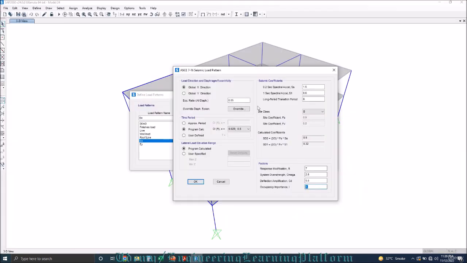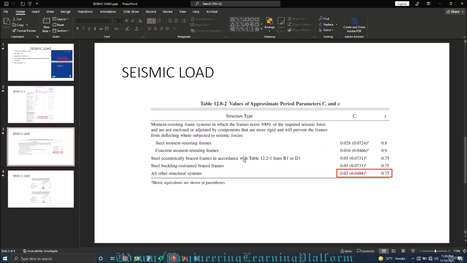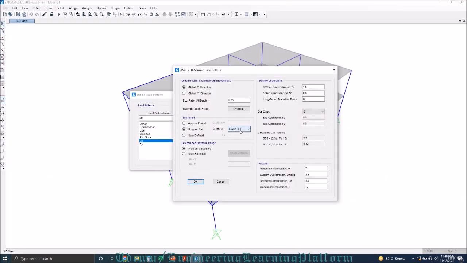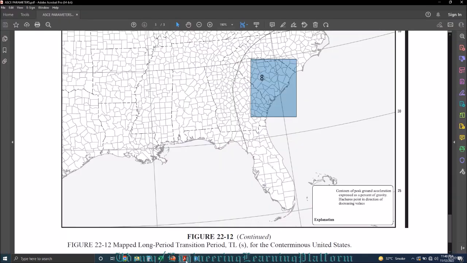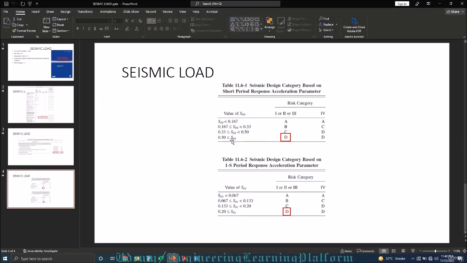If your building is a hospital or any emergency communication tower, then you have to see the code for other cases. But right now we need to learn how to specify the importance factor in SAP 2000. Anyways, for the time period of the structure, we have the Ct value and x value from the code. This is table 12.8-2 of ASCE 7-10. So for all other structures, since it is a dual system, not a moment resisting frame, we have selected the appropriate value. And now we have to select the risk category and the seismic design category.